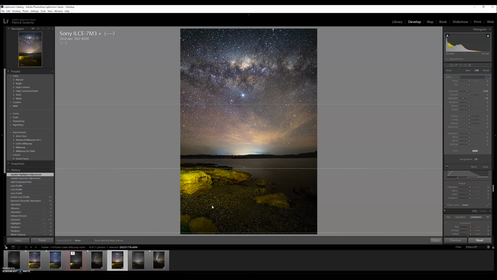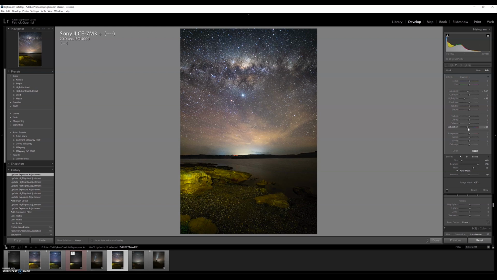Maybe reduce the highlights a bit. And what you can do is get a spot filter as well. Flow, feather, yep, flow is about 75. Press O so you can check what you're painting. Just paint over this rock. Might paint a bit heavy here as well. Press O again, and to get rid of the red, you can maybe reduce the highlights first. It's too much. Oh, what happened to the highlights? There we go. Increase the exposure a tiny bit, reduce the saturation a tiny bit.